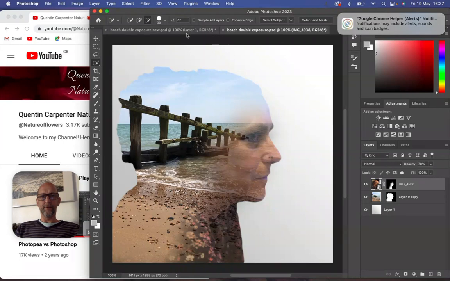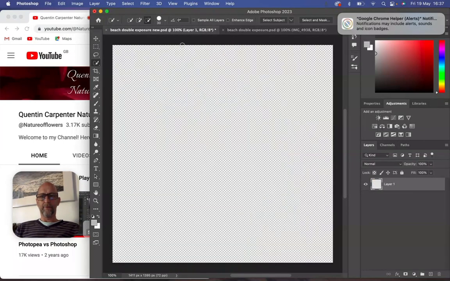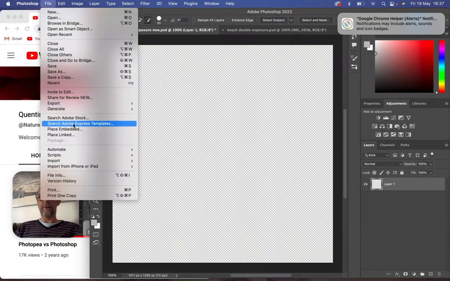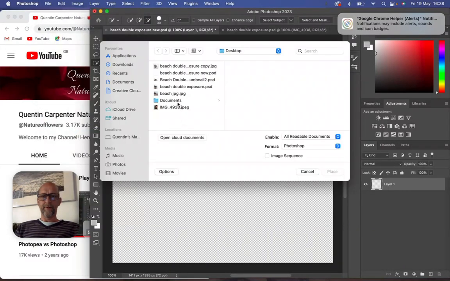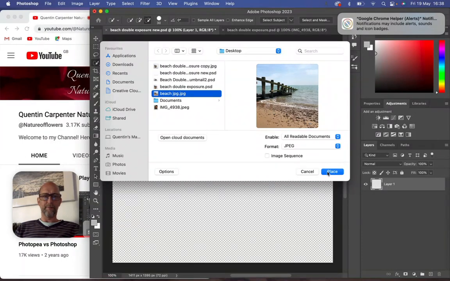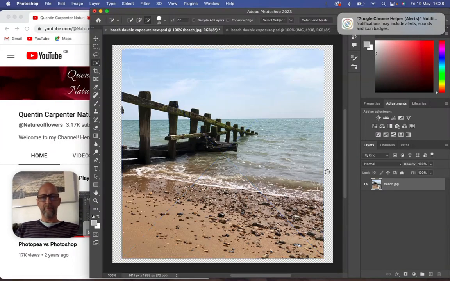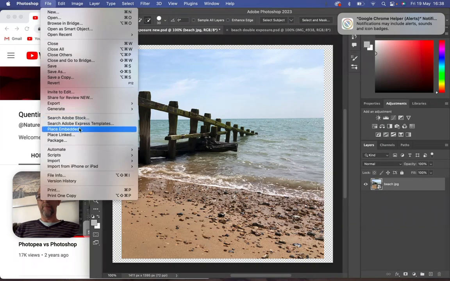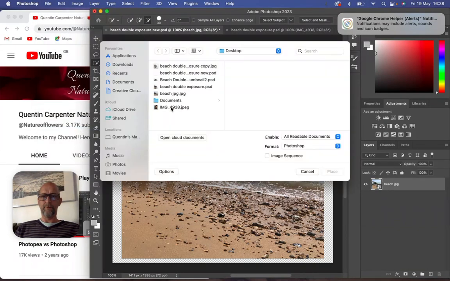So we'll need a new document to start with. Once we've got that, we will then go to File, Place Embedded, and find our photograph of the beach and place that into the layer. Press enter. Then we will need to go File, Place Embedded again and get our portrait.